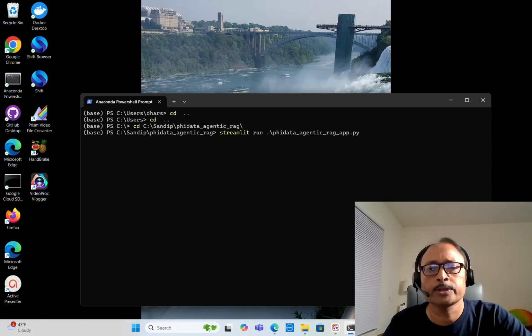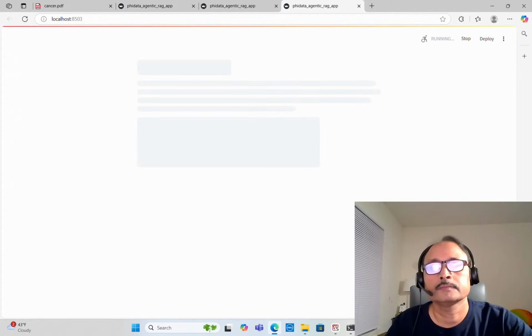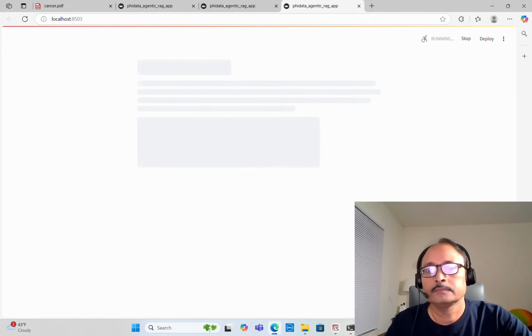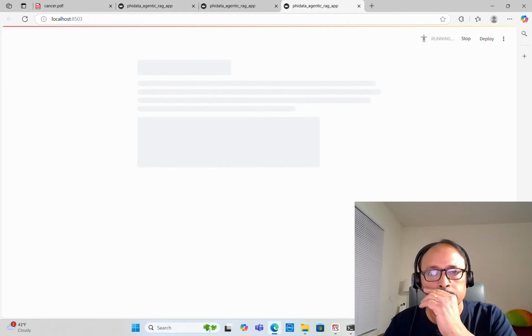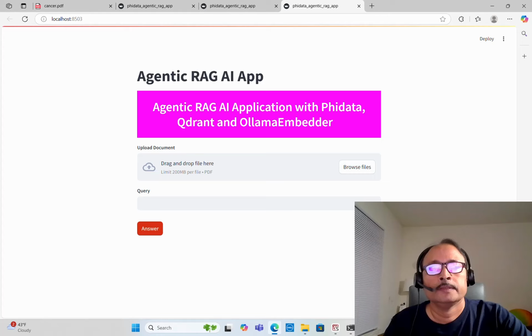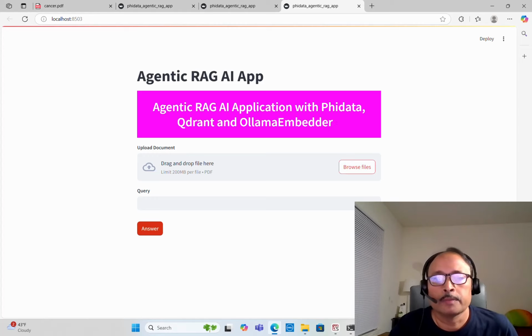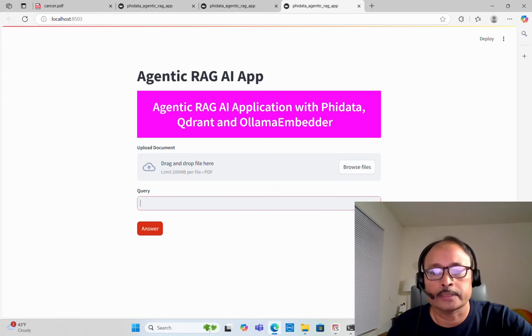So it's a Streamlit application. Just run streamlit run and the name of this Python file. That's it. It will take some time. Yeah, so this is how the Agentic RAG AI application with Phidata, Qdrant, and OllamaEmbedder looks. Here you just have to upload the PDF file, write your query, and click on answer. That's it.